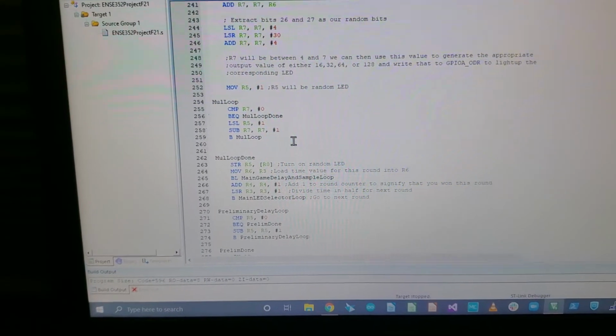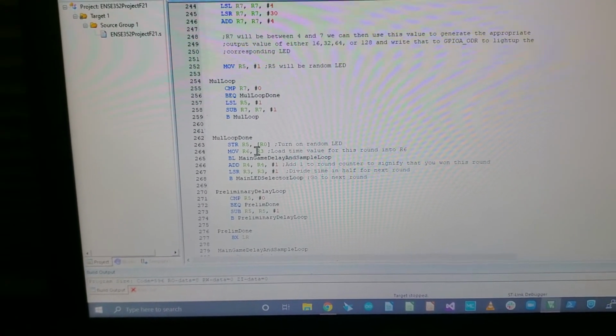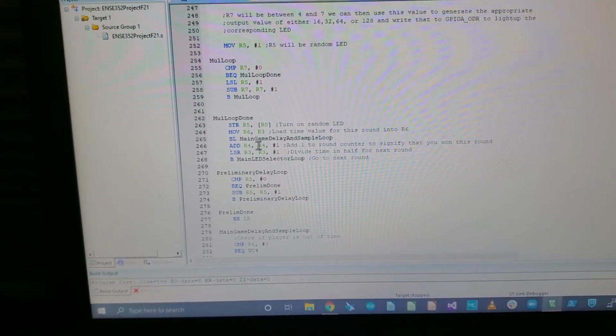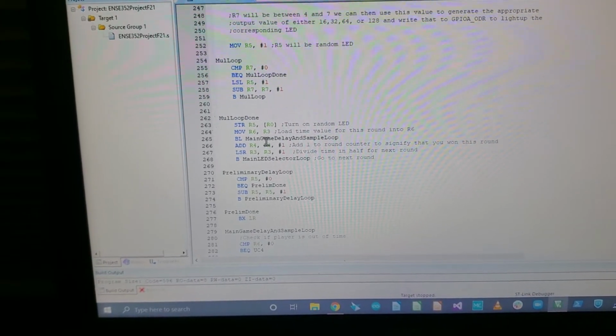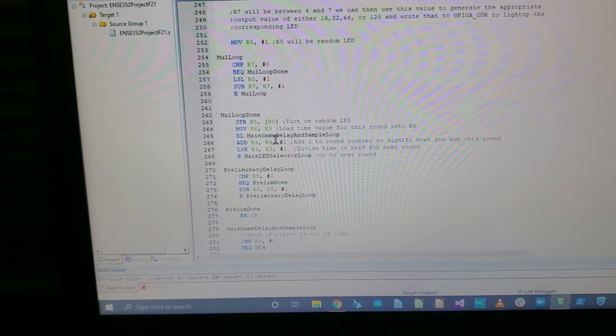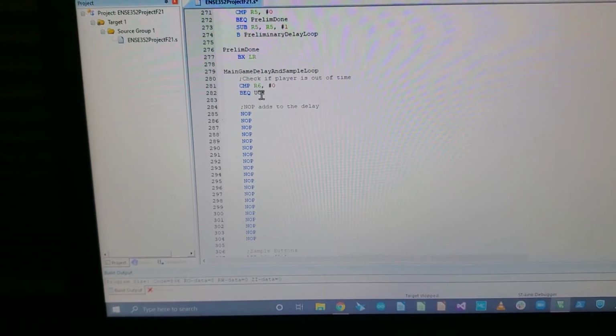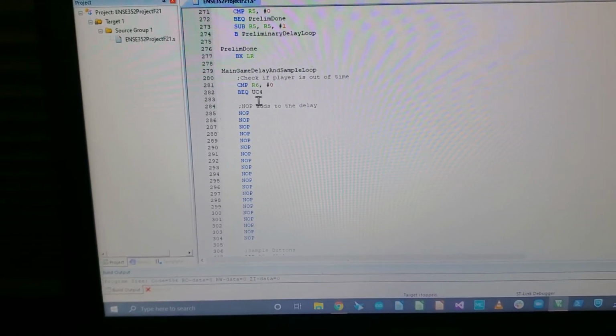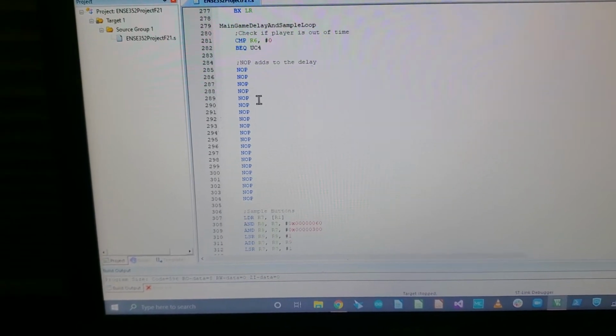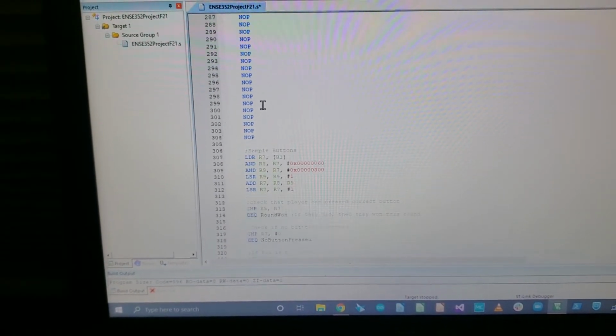Then we take that and turn on the LED, and we load in our time for the round into R6 and do our main delay and sample loop. So we check: are we out of time? If we are, then the player has failed. All these no-ops here just add to the delay.